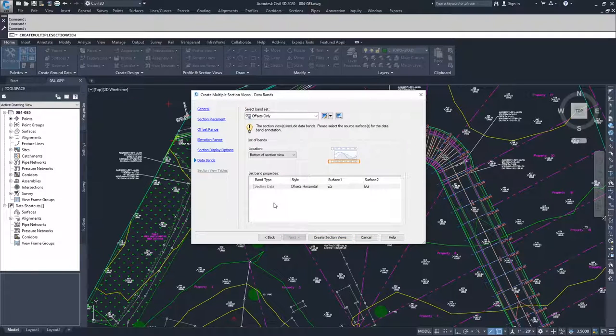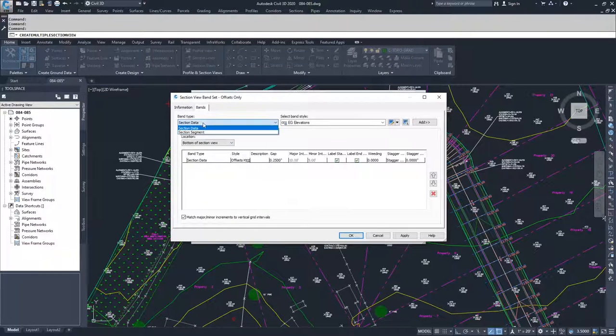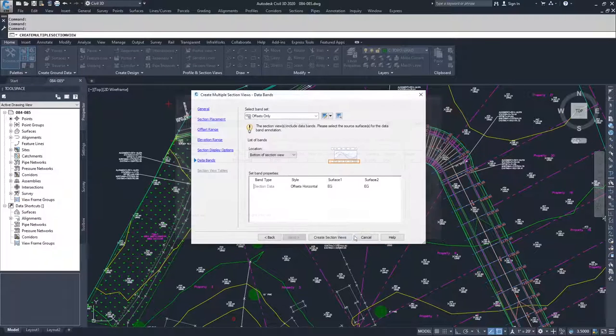And then moving on, we have the data band sets. These data band sets are just like the data band sets for our profile view windows. So you can edit them or create new ones. You can add information in the band section. You can choose section data or segment data. You have band styles that you can edit and change the text information in them. I'm going to go ahead and leave it exactly as it is in the drawing right now. So I'm going to go ahead and click OK.